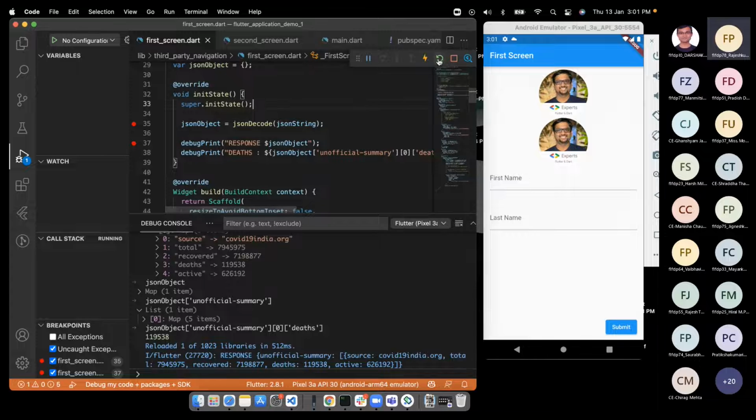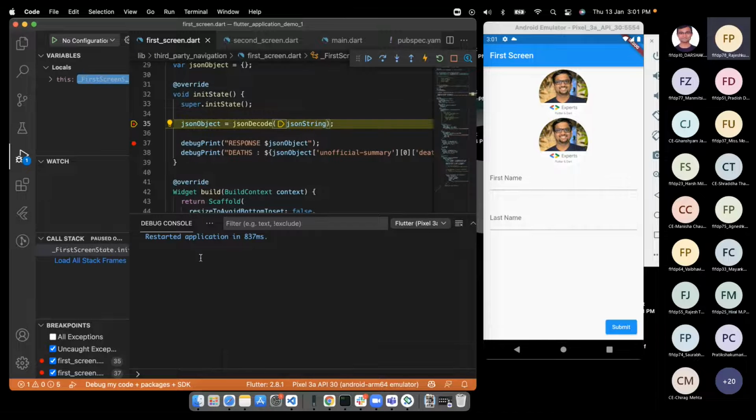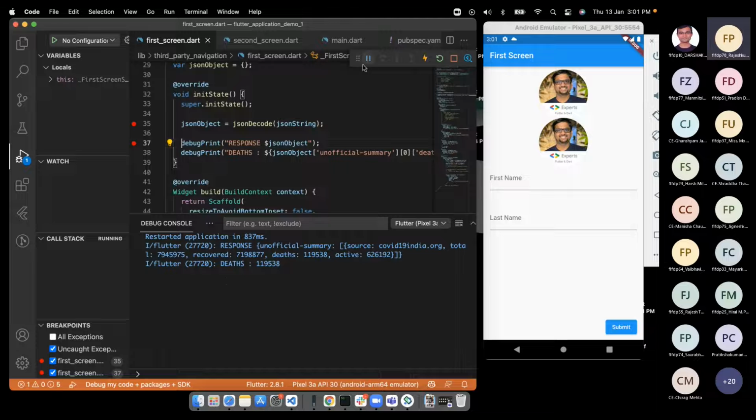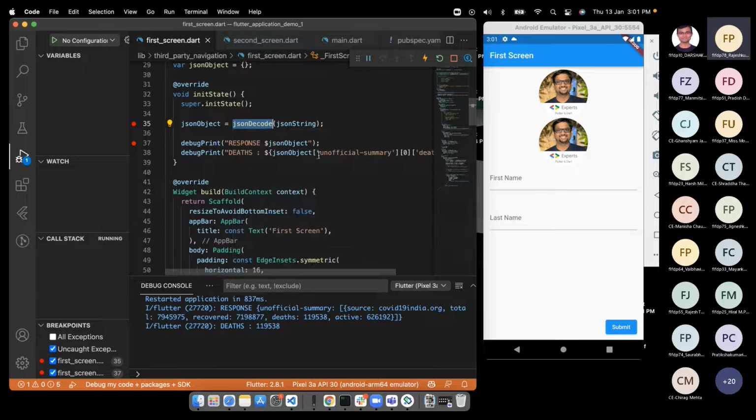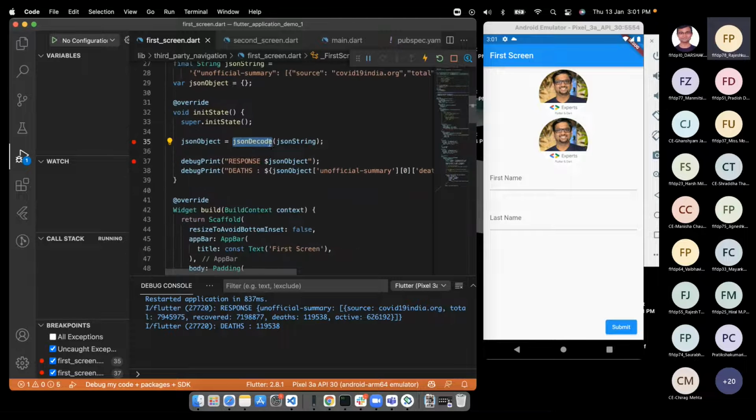So I just need to rerun it. It's a breakpoint, and we can see that that's 119538. Okay. So the JSON decode method is the crux here, which helps us to convert the data from one form to another. And this will make our life easier.